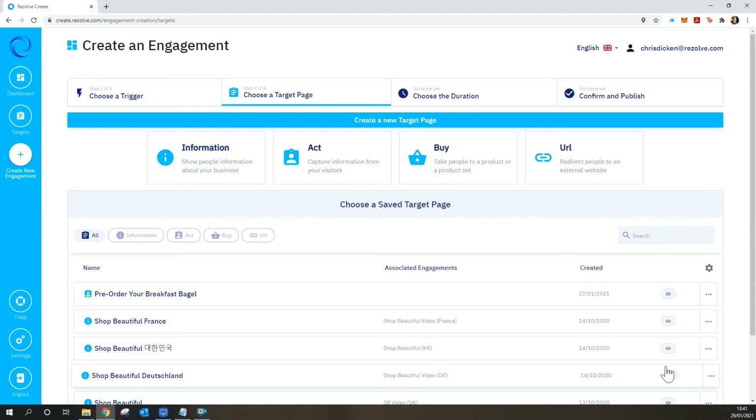The target page is what you want the user to see after they've triggered your engagement. Rezolve gives you 4 types of target page to choose from. You can use an information target page to simply tell people about your business or provide details about a promotion. It's a page that appears in the app. An act page is a response form, and you use this to capture information from your customers, such as making a reservation, signing up to a newsletter, or entering a competition.